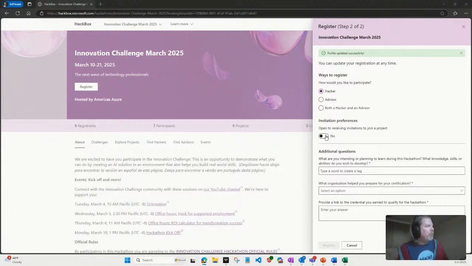Open receiving invitations to join a project. You probably should check that yes, because unless you already have your team set, you're going to want to use the Hackbox features to connect with each other and come together in a team.